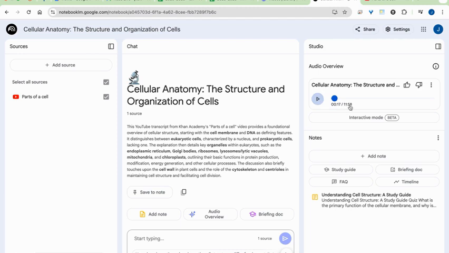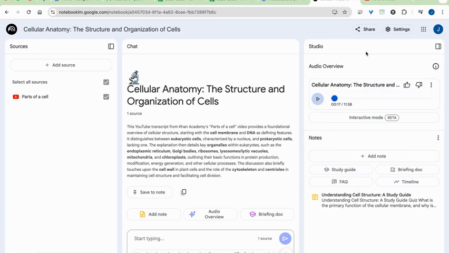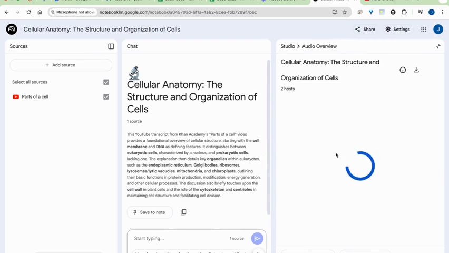And you can see it's 11 minutes, 58 seconds. You could download it. You could give this to students to listen to. And then they have an interactive mode here where you could actually ask questions in the middle of the podcast, and they will answer whatever questions you give to them.